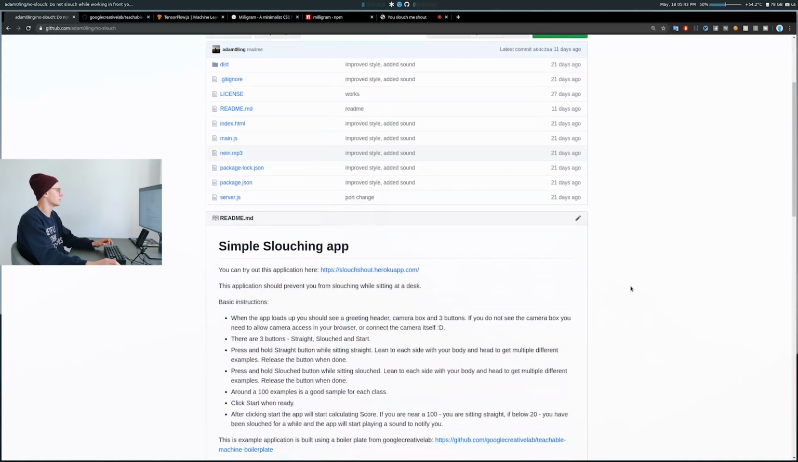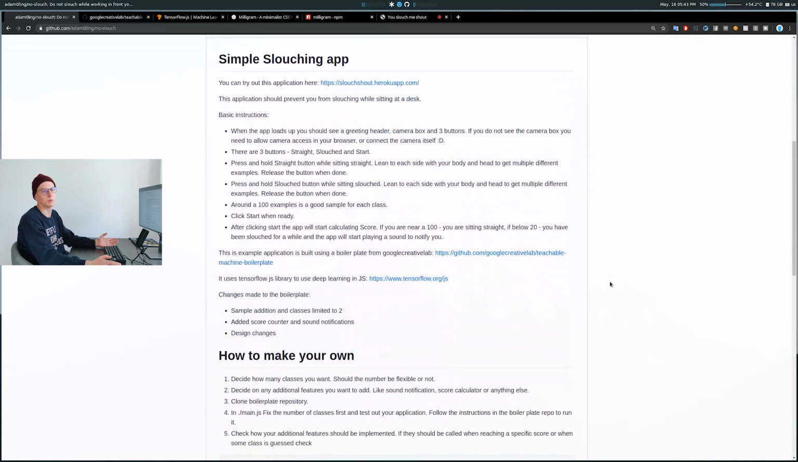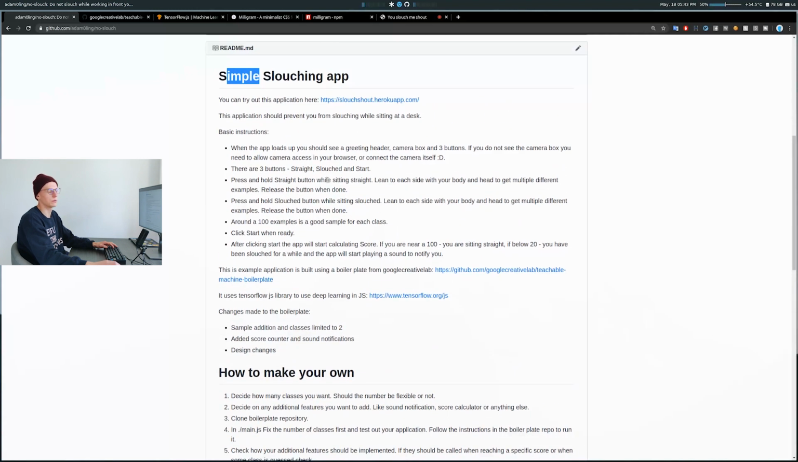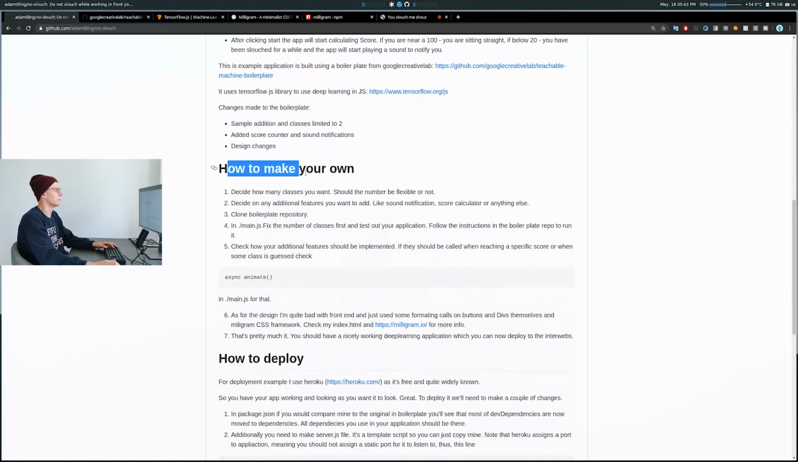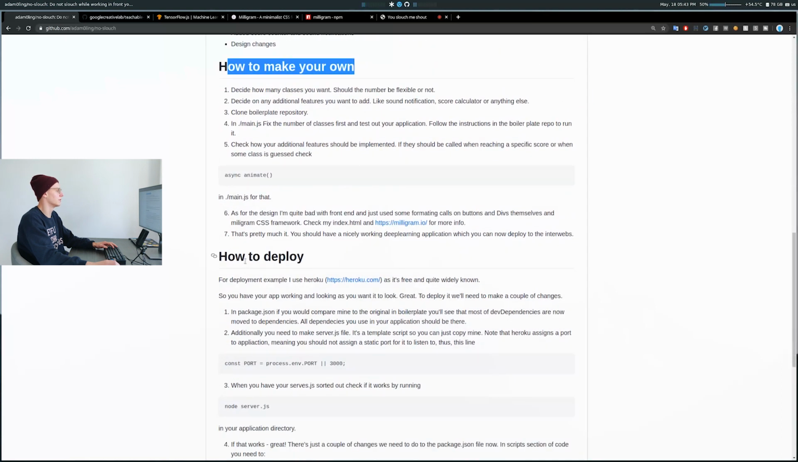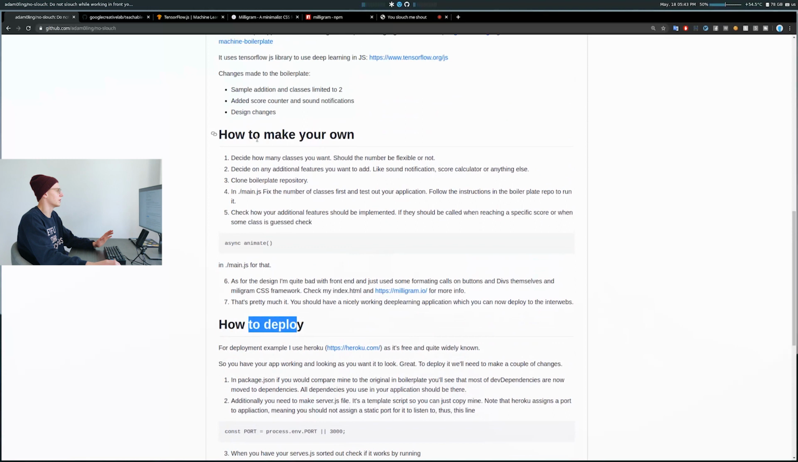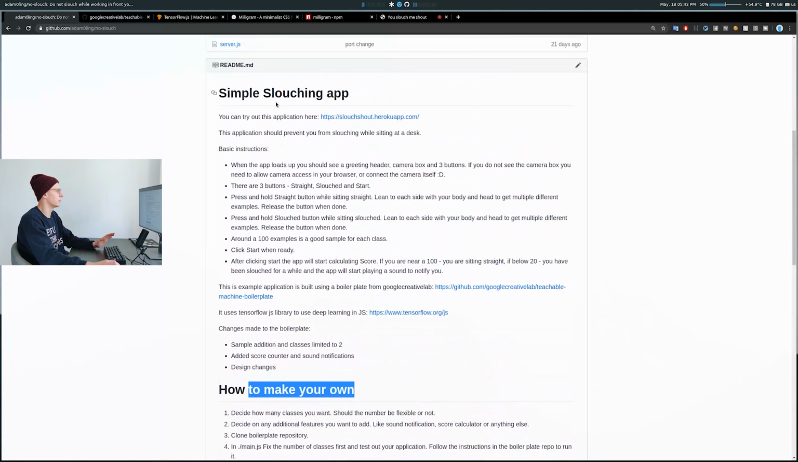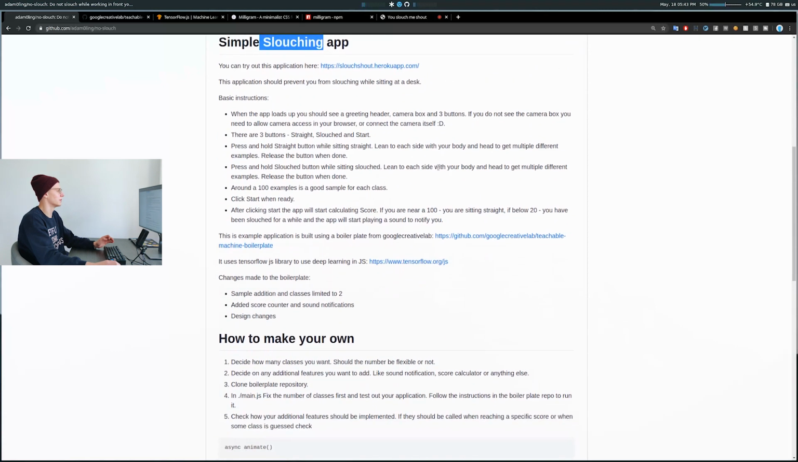So the first thing you'll see is the README, of course, and it has three sections. So a simple explanation what the app is about, then how to make your own section, and then the deployment section. So today we're gonna cover just how to make your own. If you want to know a bit more about the app, more than the demo that I showed you, you can read a bit here, and don't forget to watch the video which I will pin somewhere around here about the application itself.